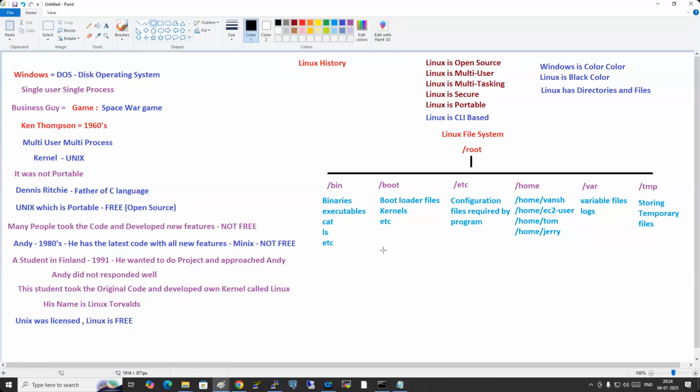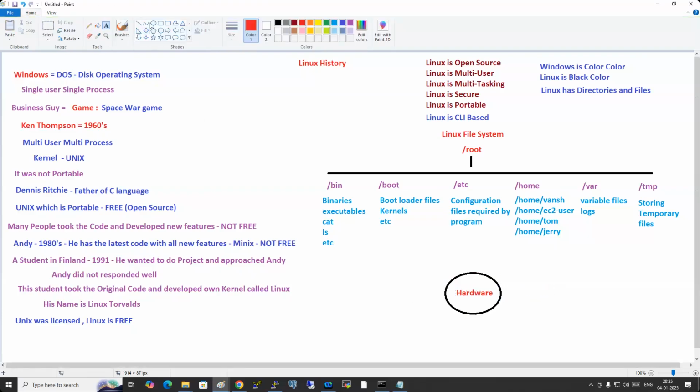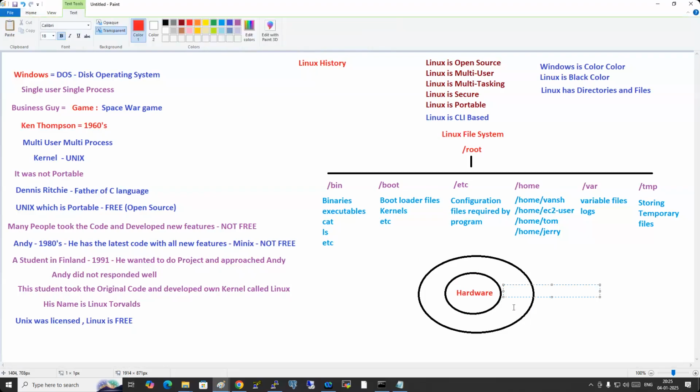Now, let's see. If you take any machine, what we have in the bottom? Hardware. So on top of it, what we have? OS. But here we have what? Kernel. Many people say Linux is not OS, it is a kernel. Kernel only. But we call it here OS.